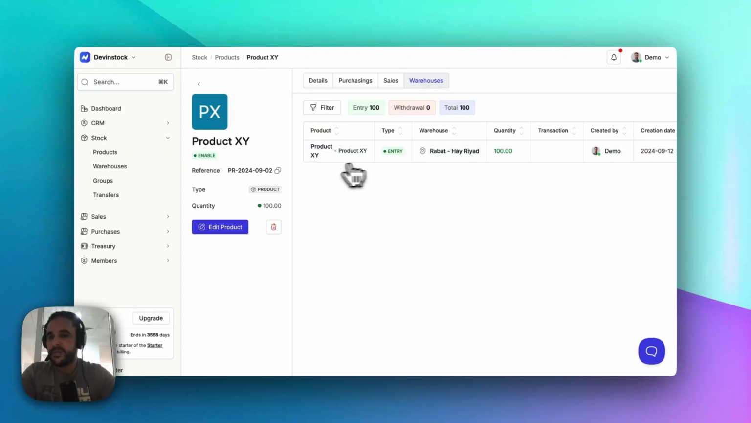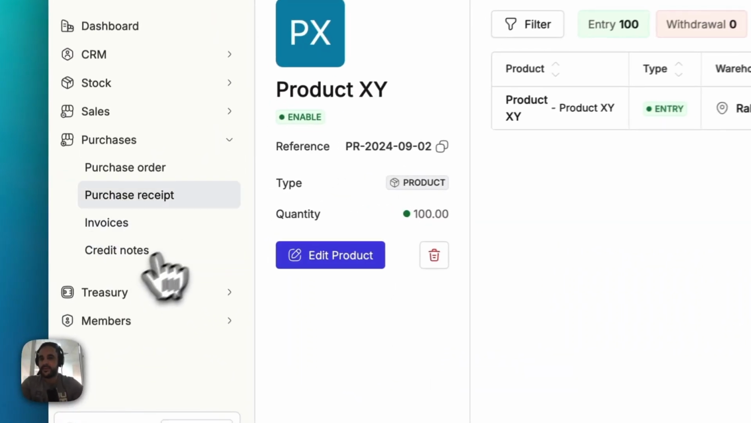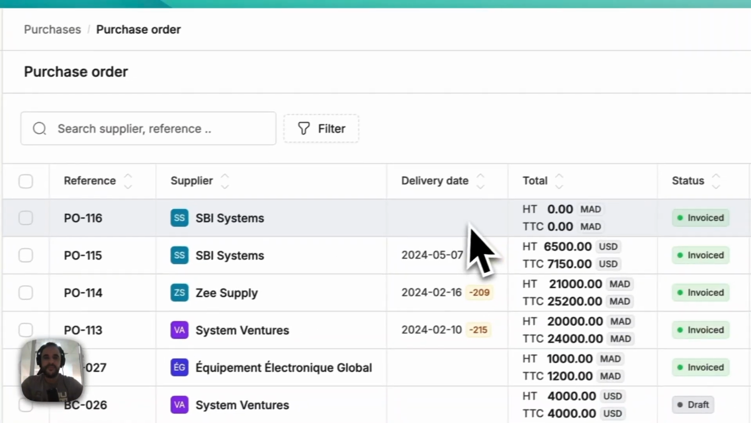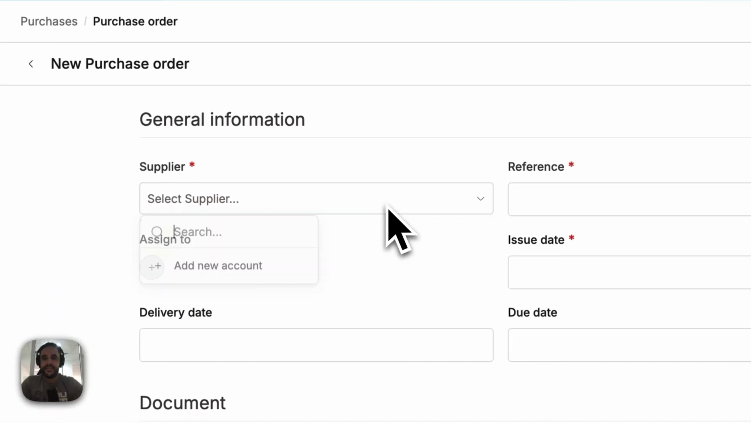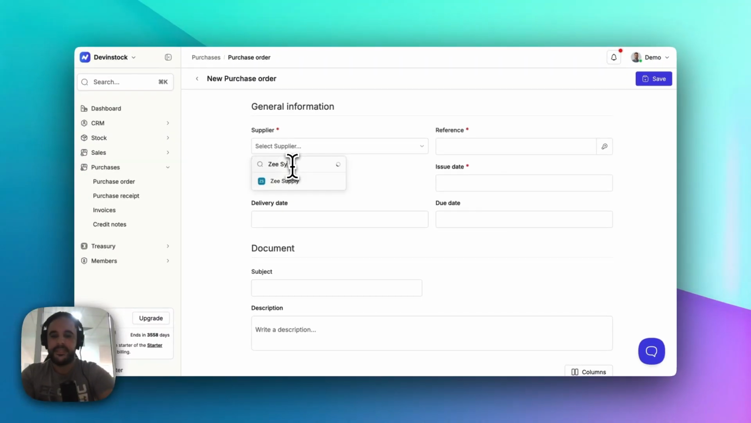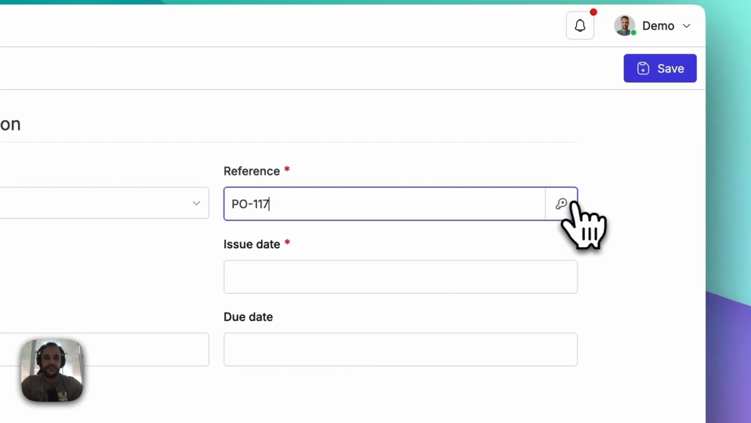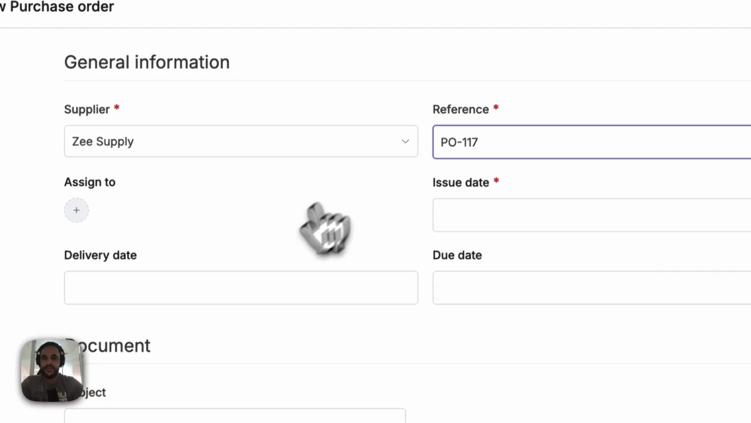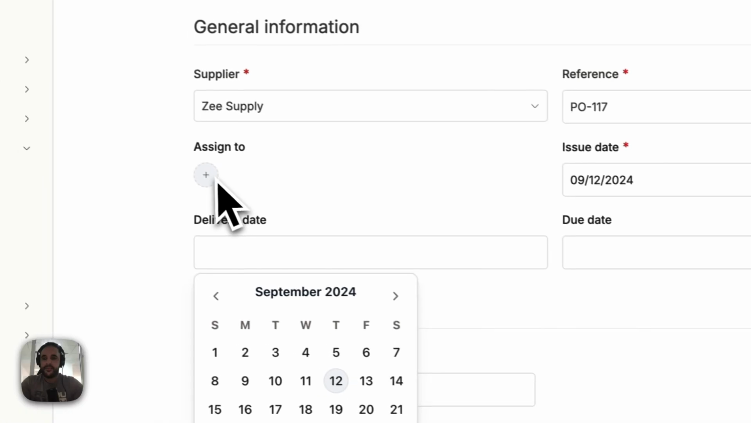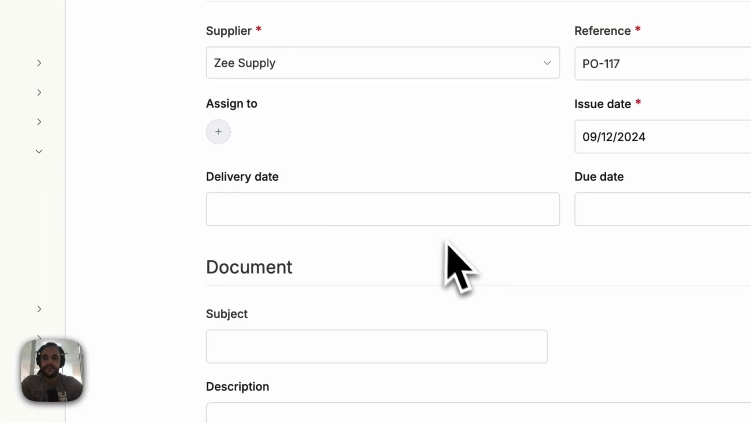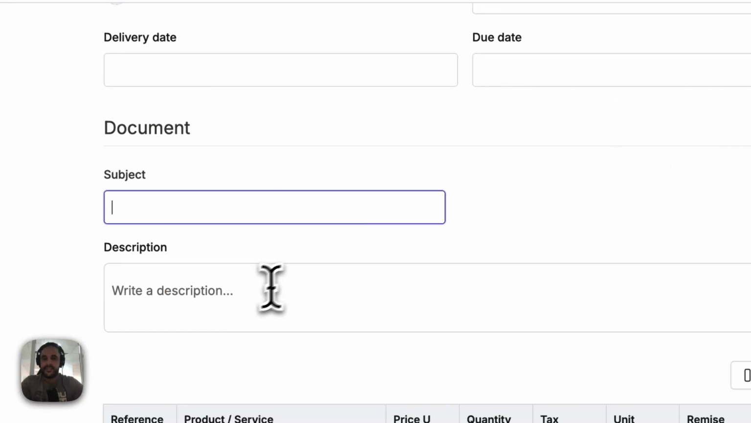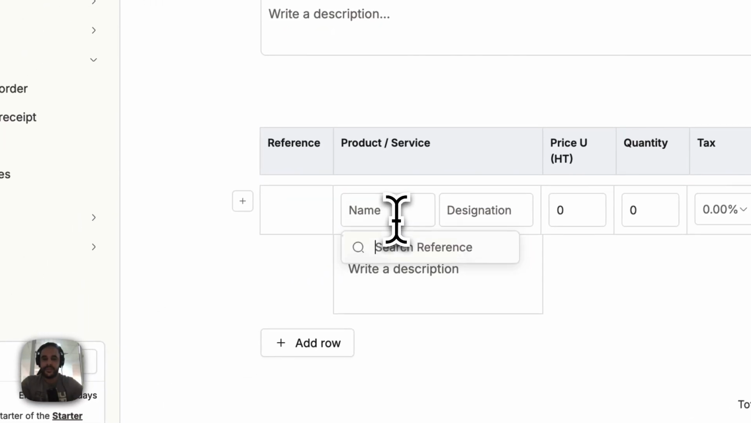So once I have added my products, I can start the procurement process. For example, I can register a purchase order with a supplier. Let's say we have a supplier which is System Supply. All right, we can generate a reference for the purchase order. We can set delivery dates and issue dates, and also we can assign it to one of the team members. We can also generate a due date, add a subject, a description, and add our products.